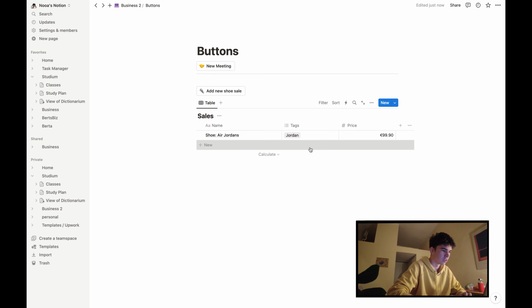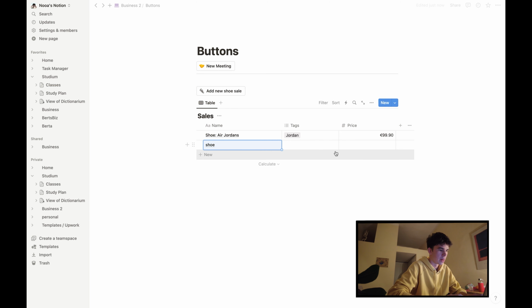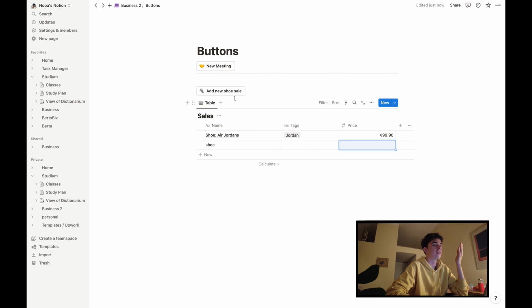You don't have to go in manually type in shoe and then go to the tags and then go to the price. No, you can just have one button and it'll fill in all the data for you. And this is an extremely powerful tool, and I wanted to show you an example of what I use this for.